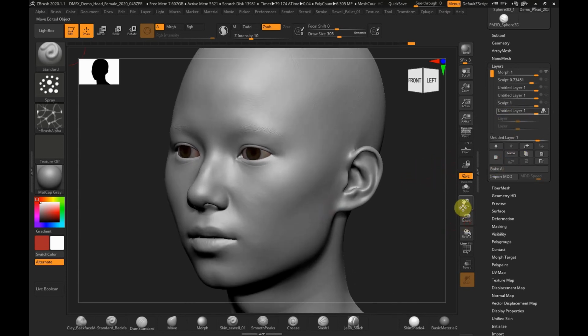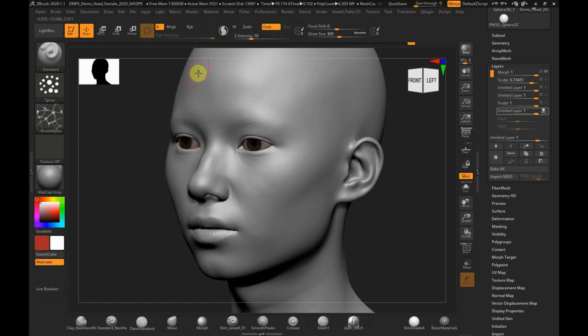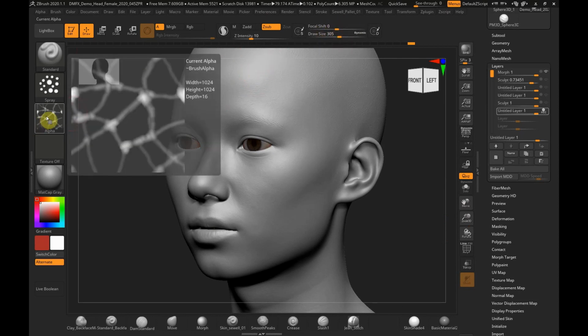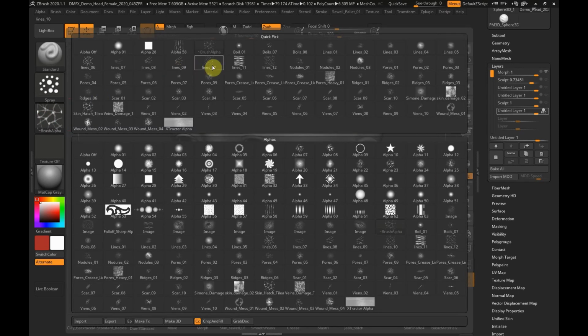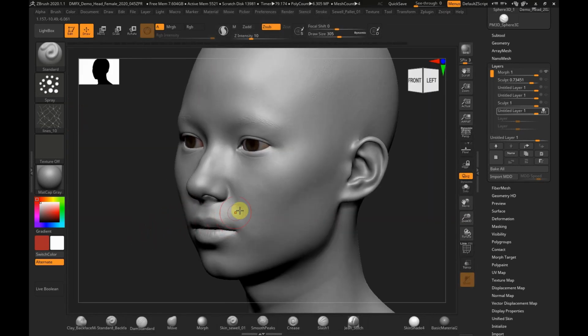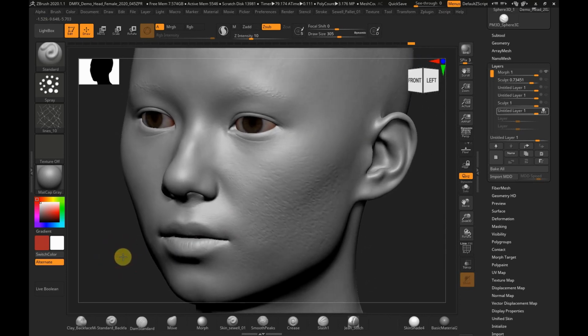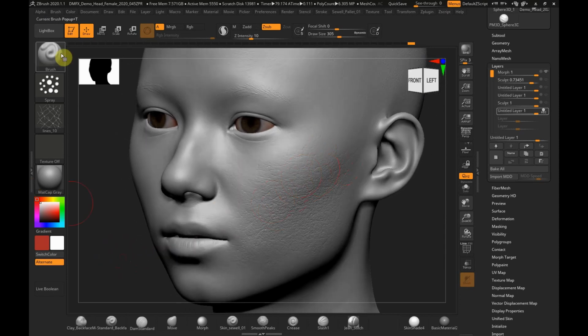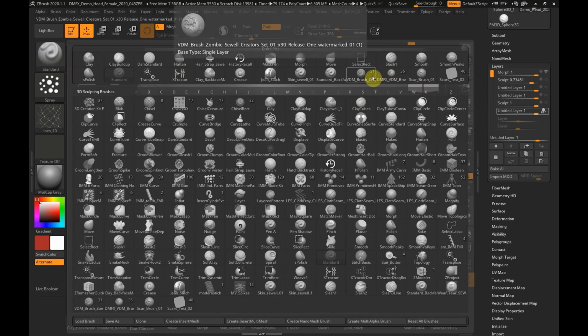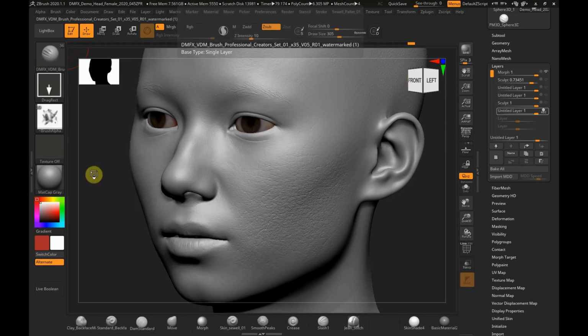Let's keep moving forward. We've got these controls, the ZAD, sub, intensity. We've got the draw size, focal shift, which I rarely use. We've got an alpha associated. We can change that alpha to whatever we like, and we can paint a subtle texture over the surface, and we get this sort of broken up, very rough skin effect. What else have we got? Let's take a look at a VDM brush.